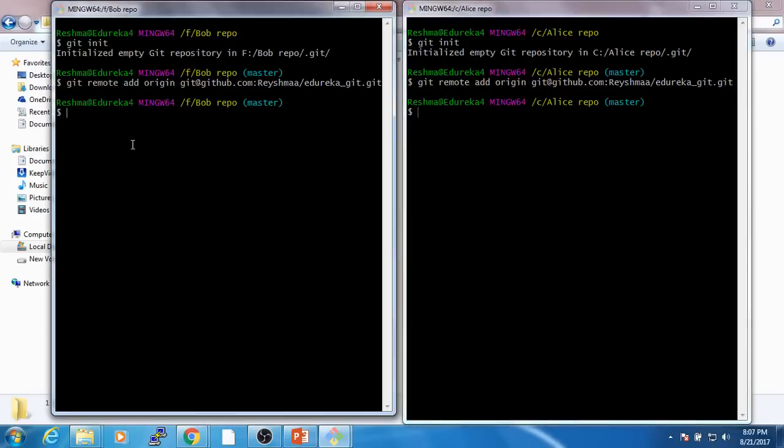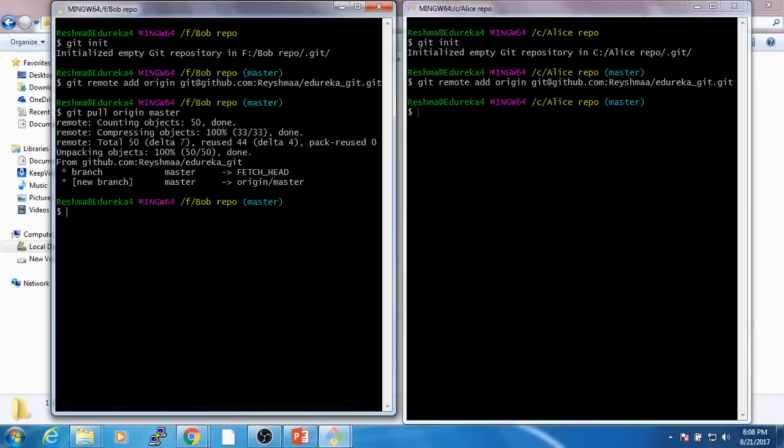Alright, so now there are files that already exist in my central repository, so I want to pull those files. For that, I'll use this command, git pull origin master. So it has pulled all those files. I'll do the same thing for Alice again.